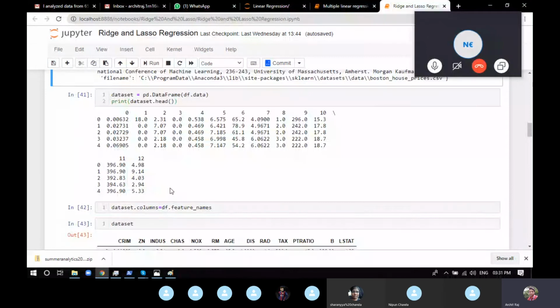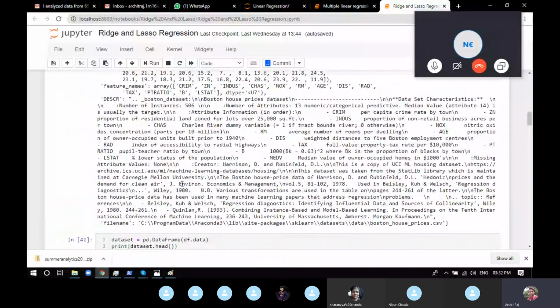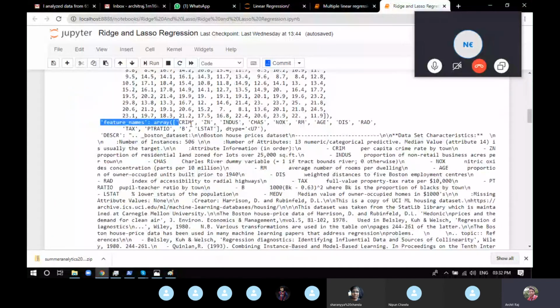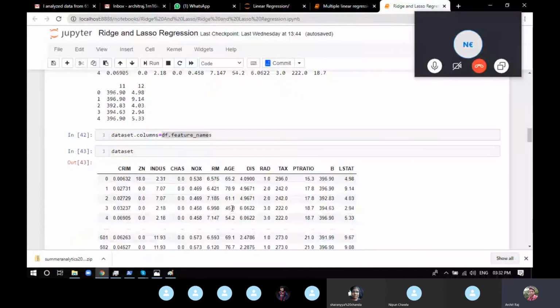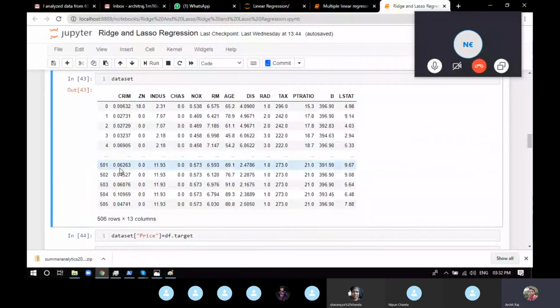Now if you print the dataset, you get the dataset that we are used to working on. We have the same data, you can see, but now it looks more like a dataset that we used to work on, having all the columns.